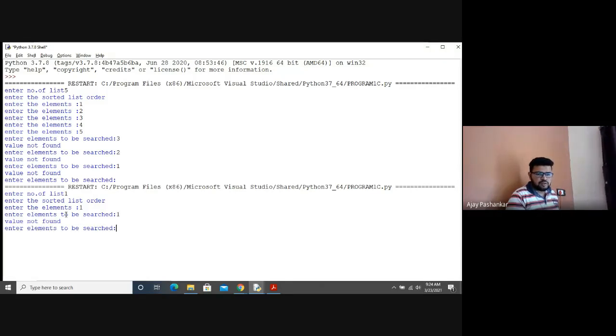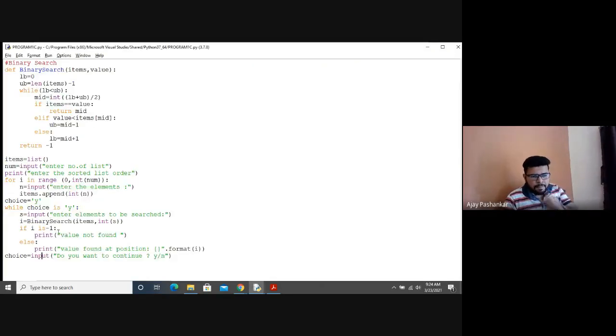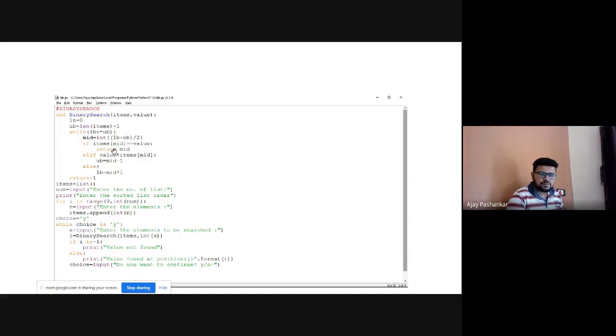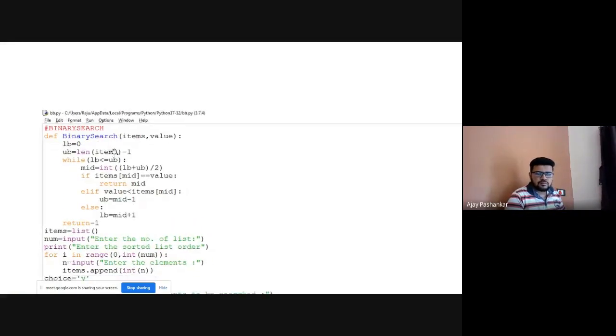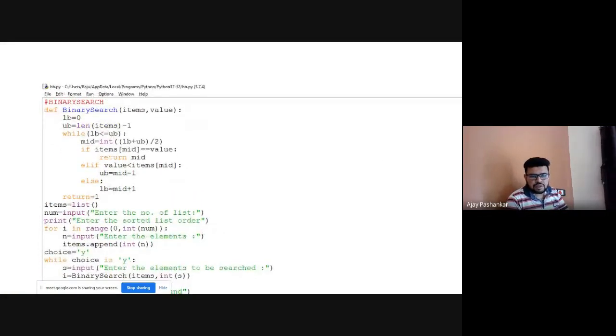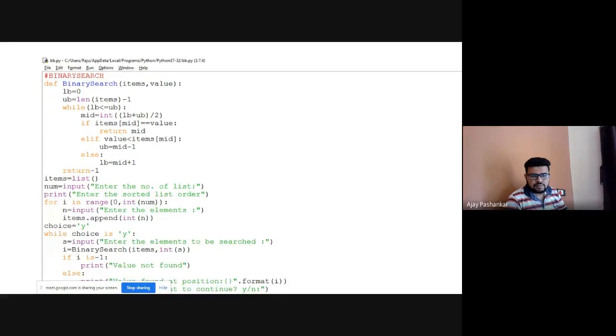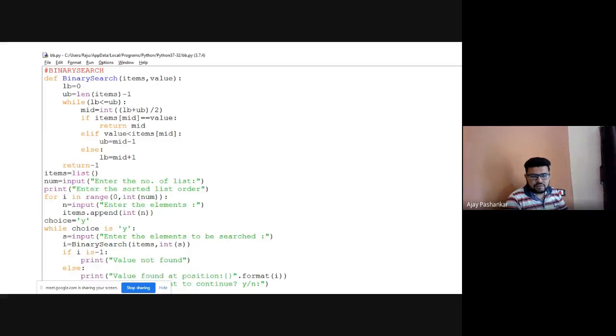It's still showing value of one. If I equal to item dot plus, so we'll just check line by line what happens actually. Binary search items value, LB equal to 0, UB equal to length of items minus 1, mid equal to int of LB plus UB divided by 2. UB equal to mid minus 1, LB equal to mid plus 1.